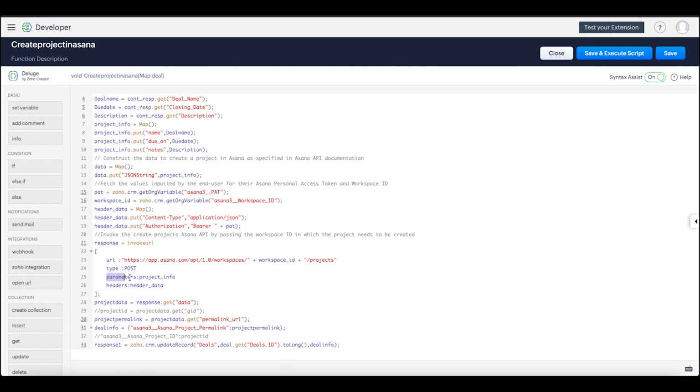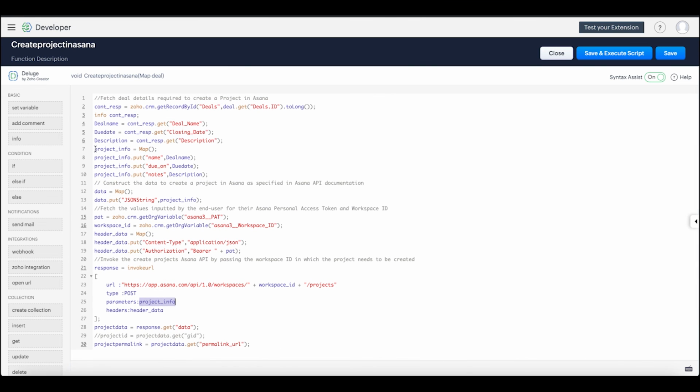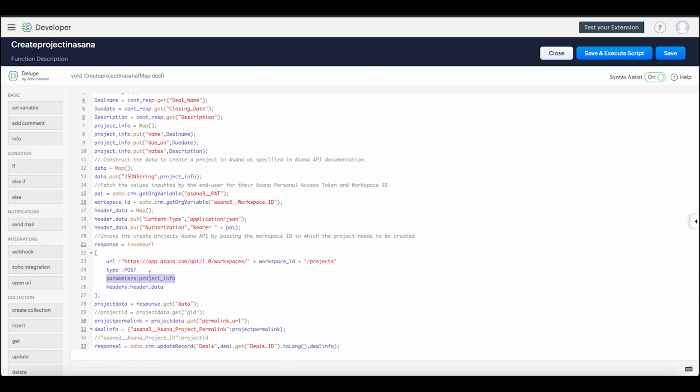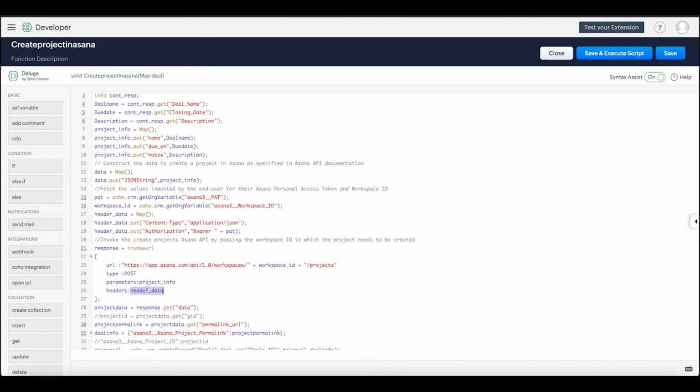Also, Asana requires data to be passed in order to create a project with those particular details, right? So I've created a project info map variable. Using the deal details that we fetched earlier, I've created a map variable to be passed as the data parameter for this particular invocation of the Asana API. And Asana also requires header data that needs to be passed, where you provide the personal access token of the end user. So for that, I've created another map variable in the format that Asana requires by passing the personal access token, and then provided that value to this header keyword.